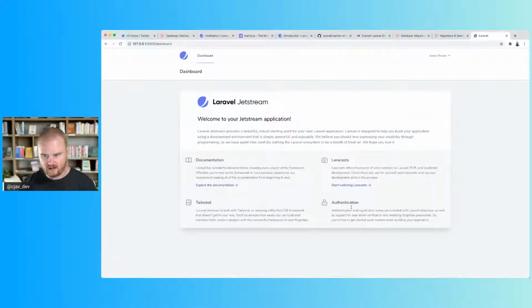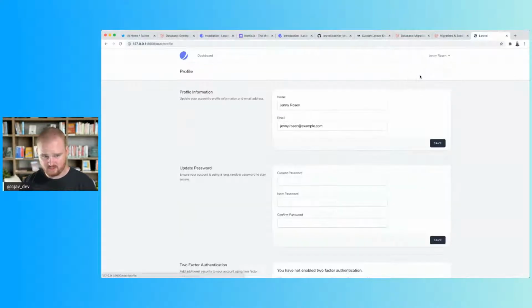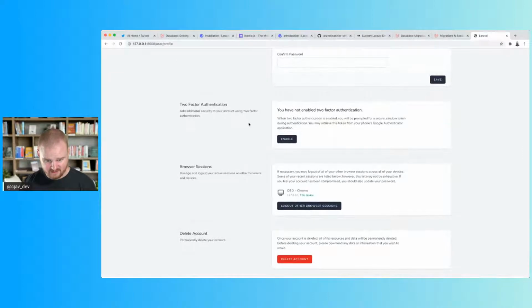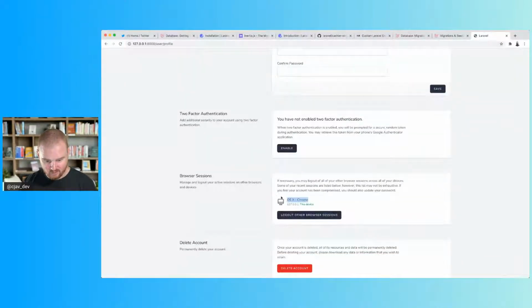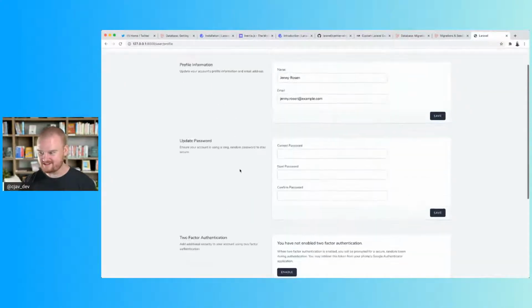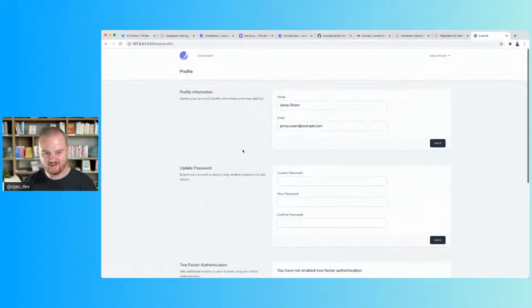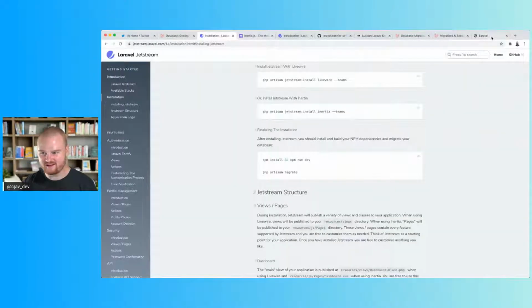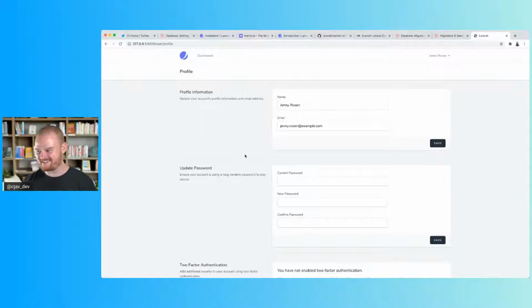Register. Wow, so cool. Holy moly. Look at all this stuff it comes with. Wow, no way. Log out of other sessions. Whoa, this is awesome. This is so cool. Holy smokes, this is so powerful. Like, I did nothing except install stuff and configure things. This is so cool.